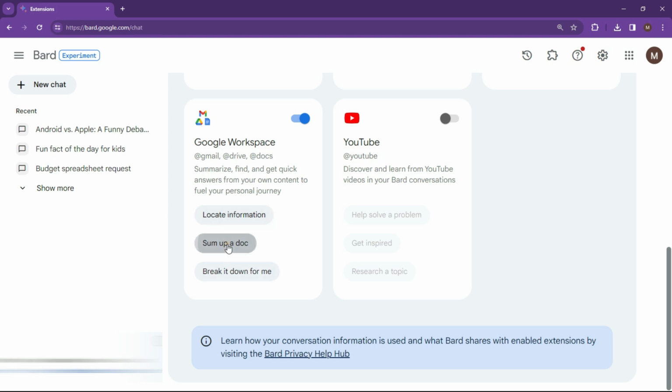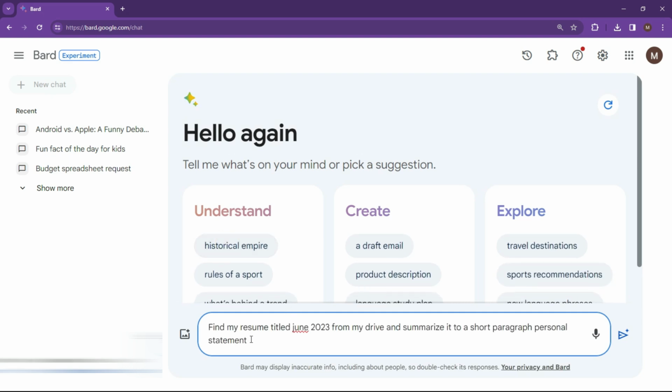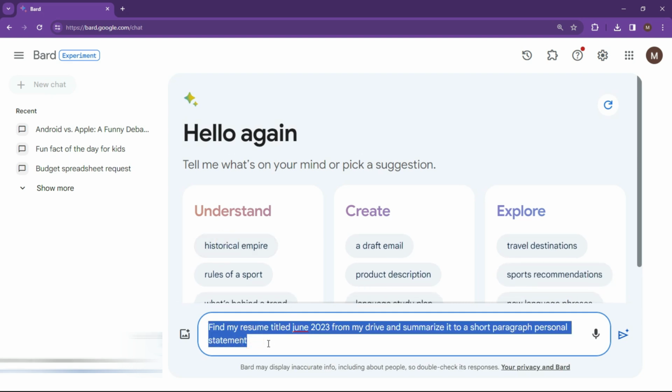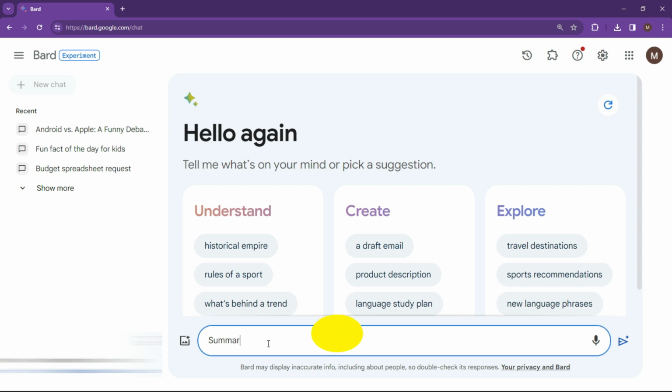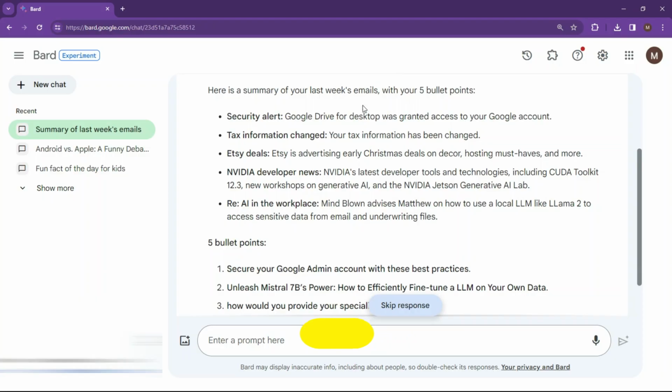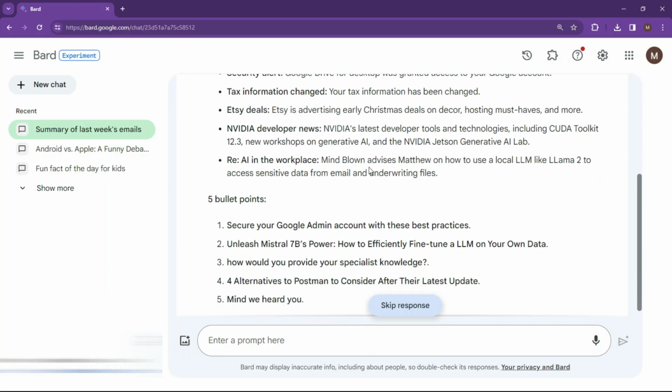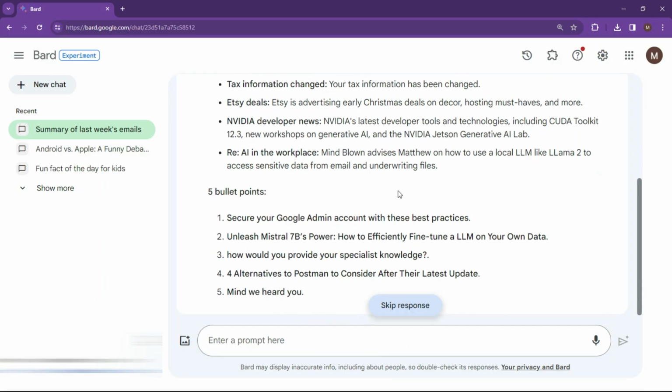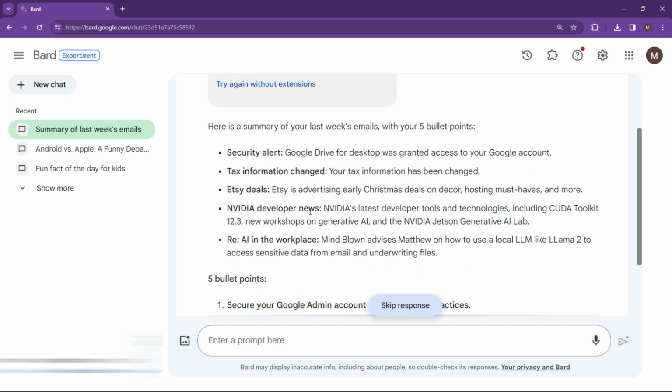So let's just say sum up a doc. All right, so find my resume. That's not what I want to do. I want to go and say summarize points and hit enter. All right, so as you can see over here, I've got a couple of emails, and ultimately it's given me a bit of a summary of what I've viewed. So that's pretty cool. That's a pretty powerful feature.